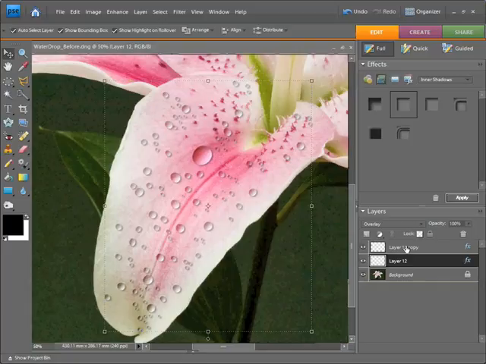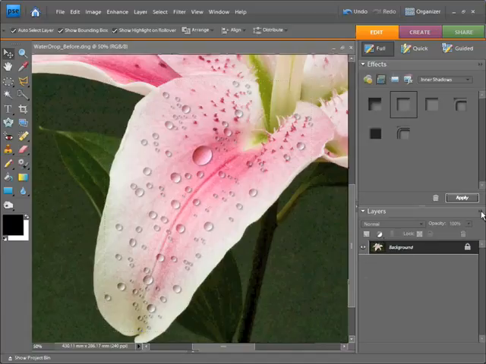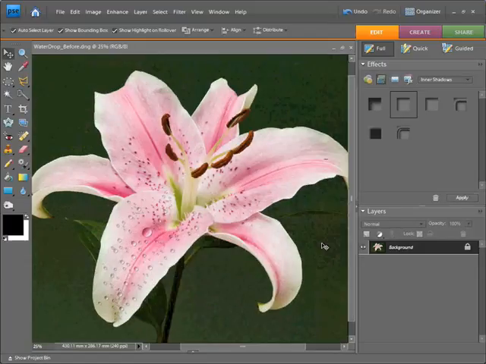So if I just select those two and the background layer, just go Control E, or you can do it from the palette options, and that'll flatten those water droplets down onto the image layer. Now if I zoom out, we can see we've got quite a realistic water effect on that first petal.